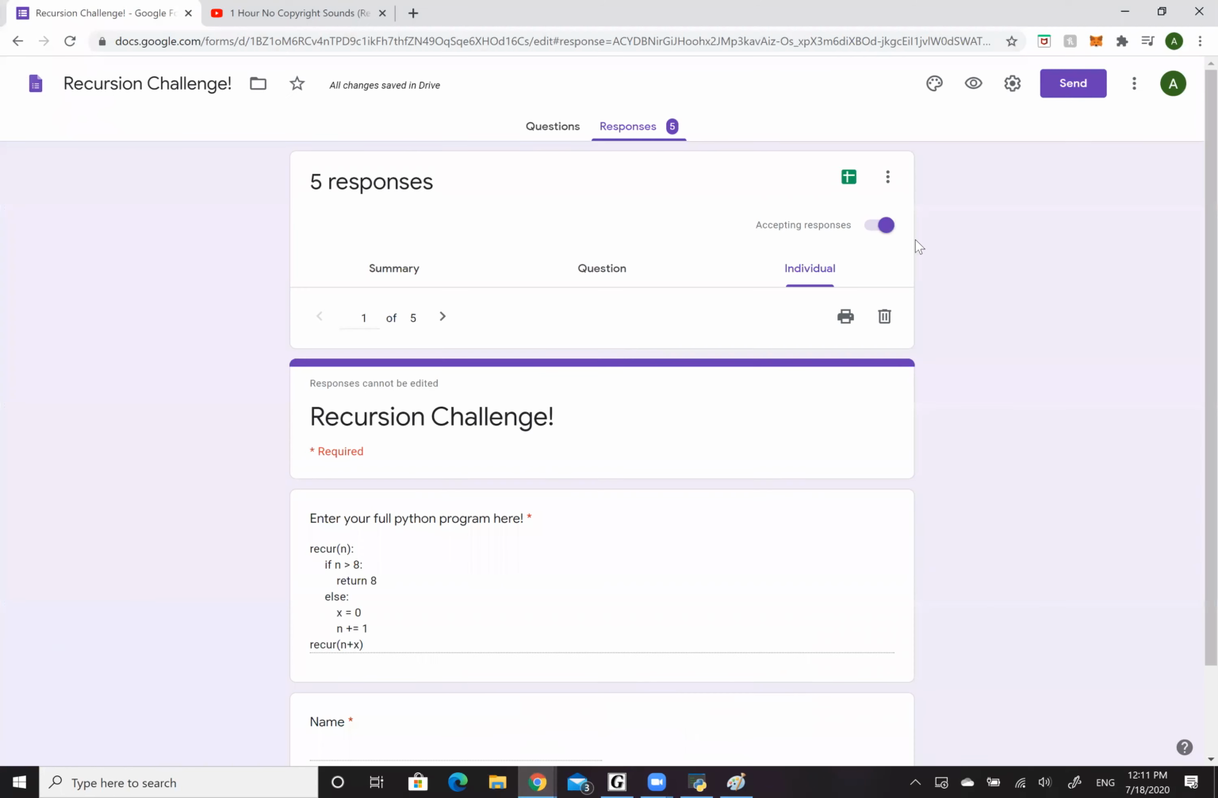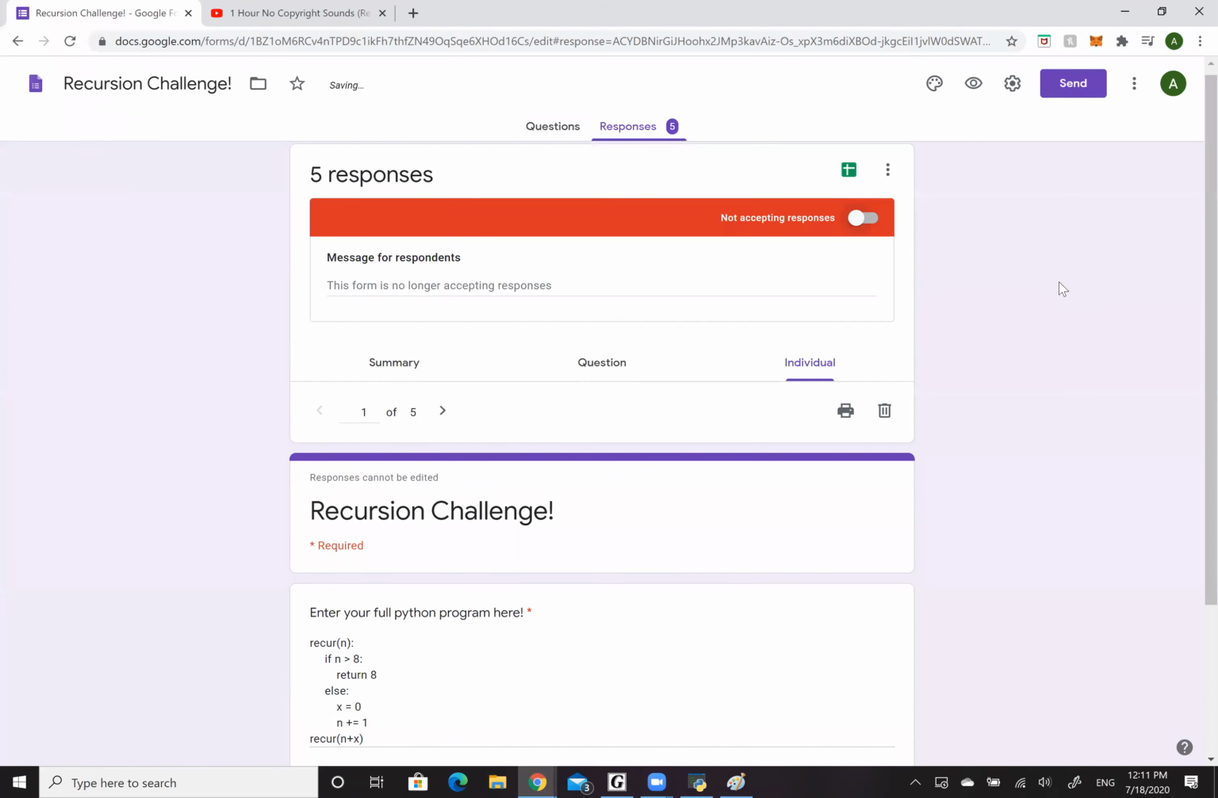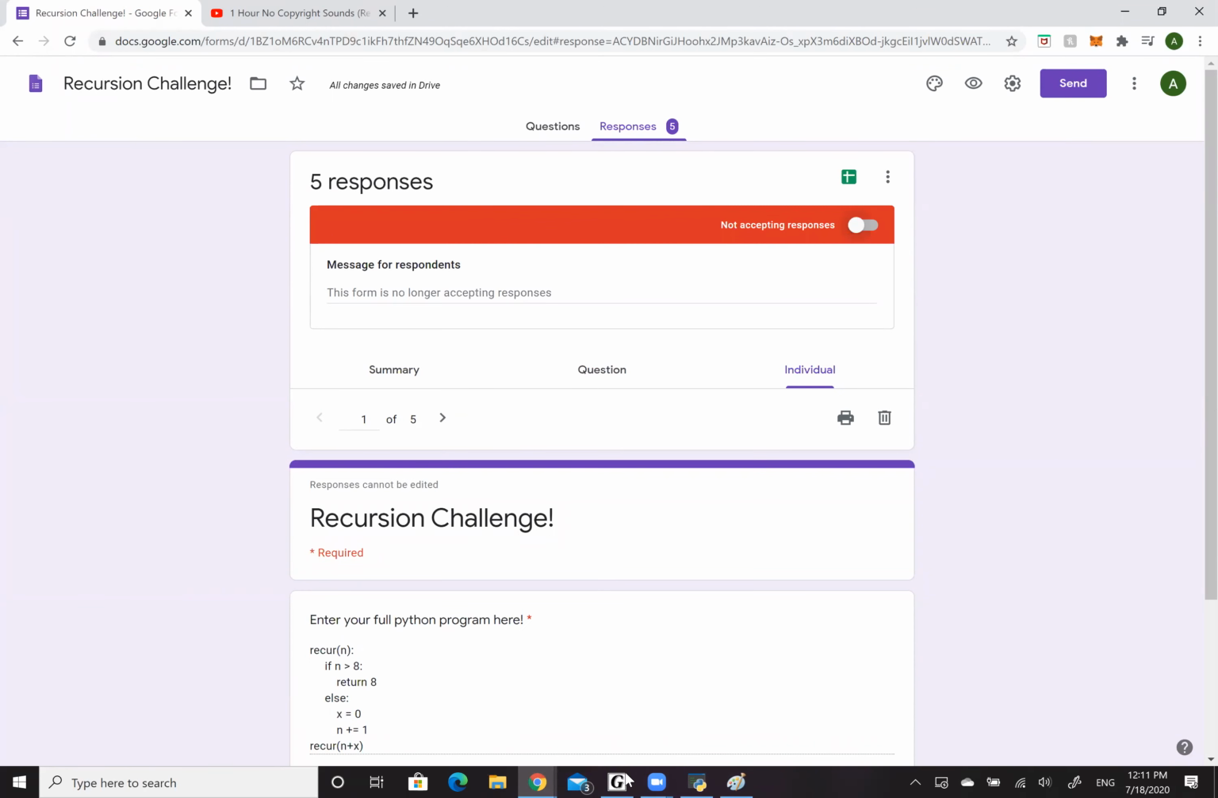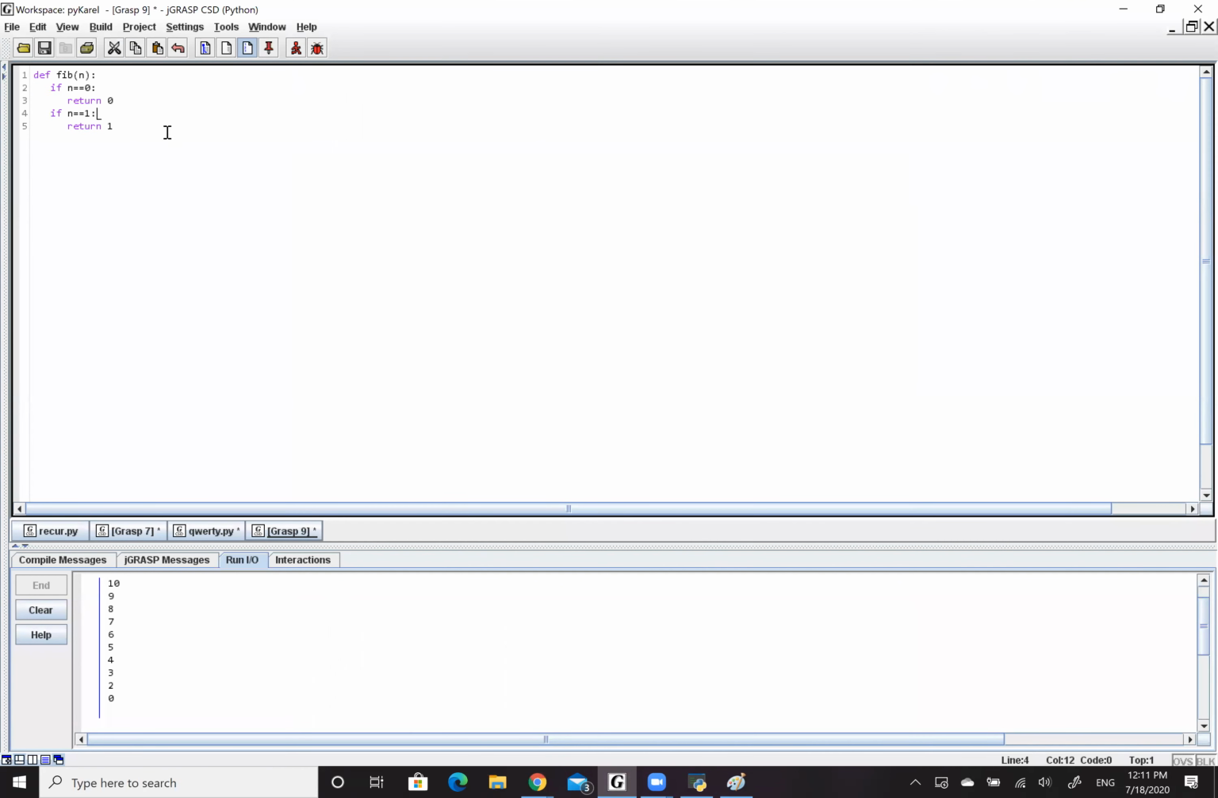So if you didn't submit yet, we're going to stop accepting responses, or else people might just copy and paste their responses again, or type in the response I'm typing in. So we're going to lock that quiz. So what this function will do is this will just return the nth value of the Fibonacci sequence. So we're going to return fib of n minus 1 plus fib of n minus 2.